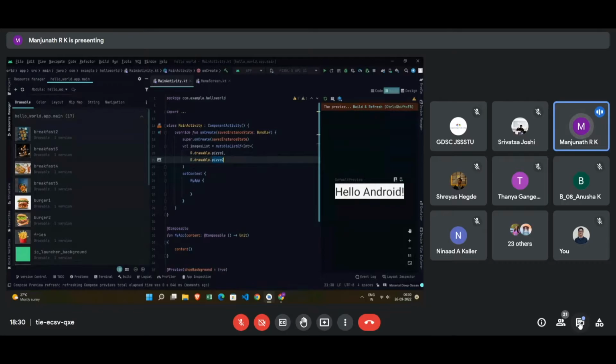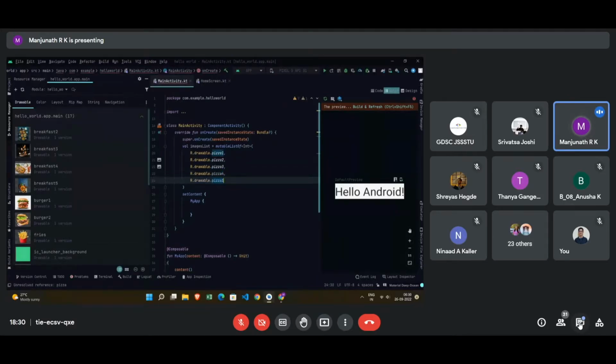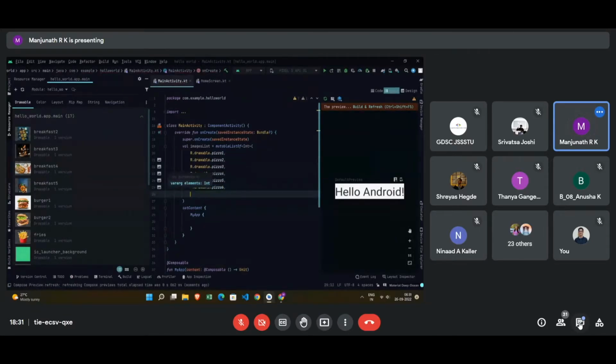So we have pizza 2, then we have pizza 3, then pizza 4, then pizza 5, then we have one more, pizza 6. Yeah, that's it. Then next we have something like breakfast images. We'll import those images. Again, I'll copy paste this whole thing, but I will remove this pizza word. Then I'll type breakfast.